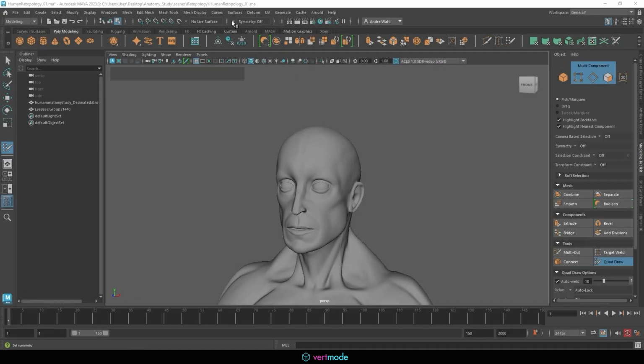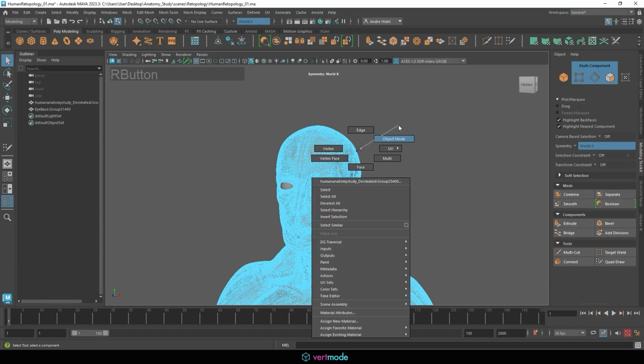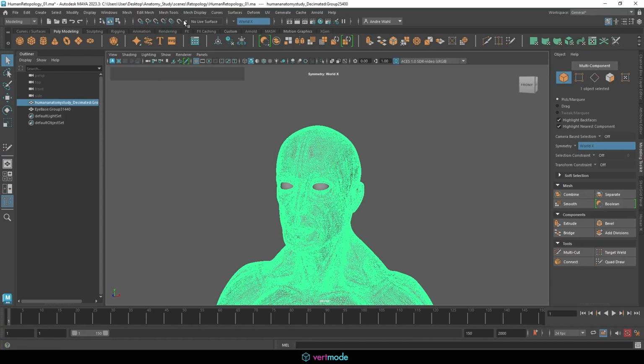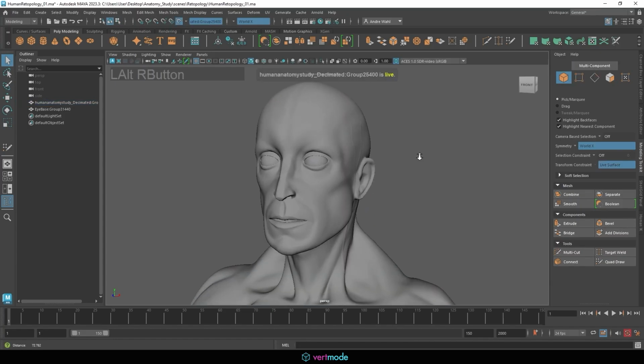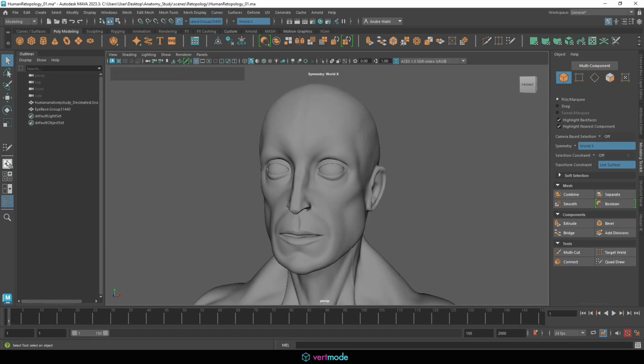If you haven't yet, go ahead and set your symmetry to World X. Select your character and make sure it's in object mode and click Make Live. Now we're going to start with the face, and the area I like to start with first is the eyes. The eyes use radial topology. That means we're going to go in a circle around the eye, like so, and we want the edge loops to flow in that direction.